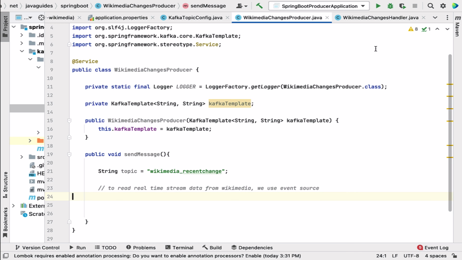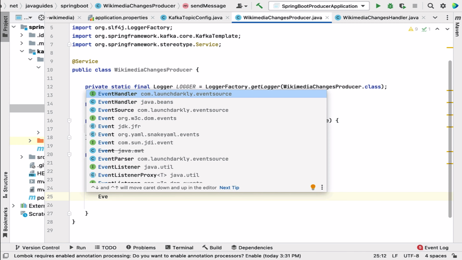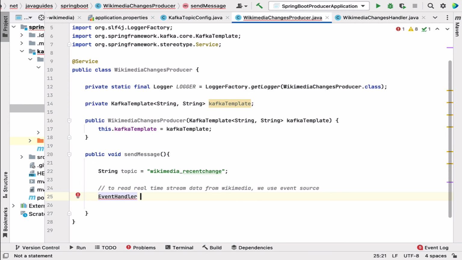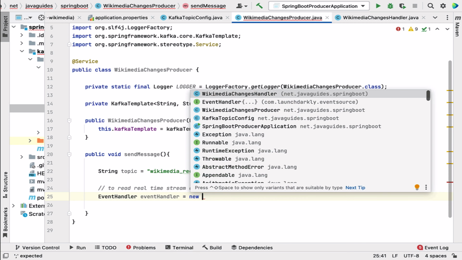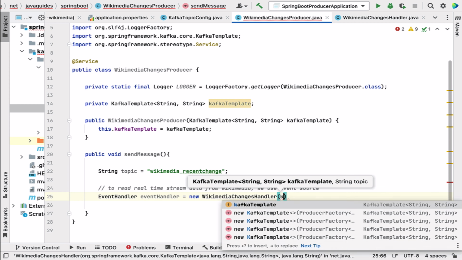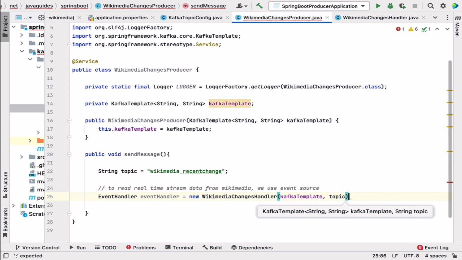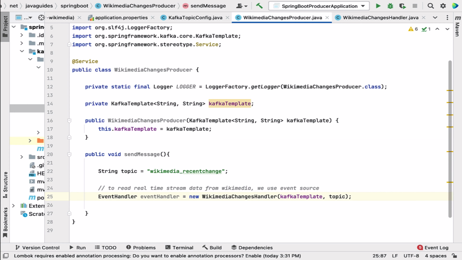Now let's go back to our producer class, that is Wikimedia changes producer. Within this producer we are going to call this Wikimedia changes handler class. Let's create an event handler object. So let's type event handler. Make sure that you choose event handler from the com.launchdarkly.eventsource package, and then this should be an event handler equal to new, and then call the implementation class, that is Wikimedia changes handler, and then pass the first parameter as a Kafka template, second parameter as a topic. Perfect. Now we have created an event handler.